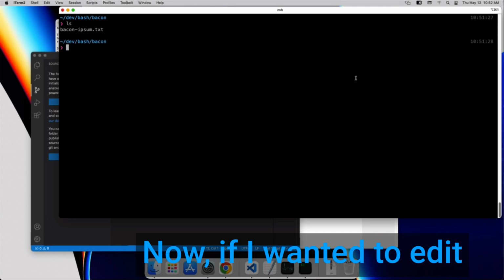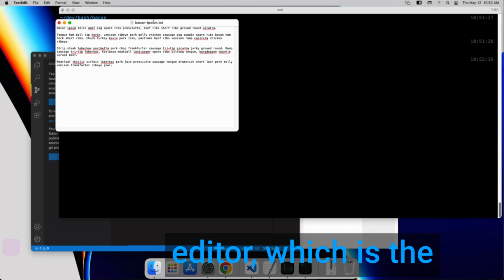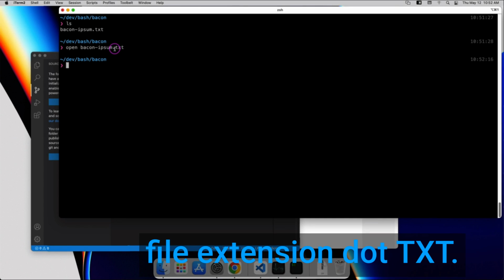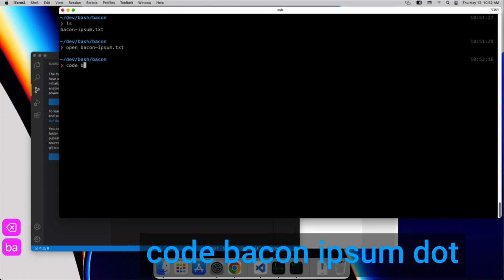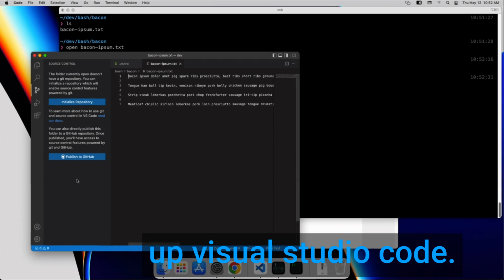Now, if I wanted to edit this Bacon Ipsum text, I could do open Bacon Ipsum and it'll open a text editor, which is the default for anything with a file extension .txt. I could also do code dot or code bacon ipsum.txt, and this would open up Visual Studio Code.